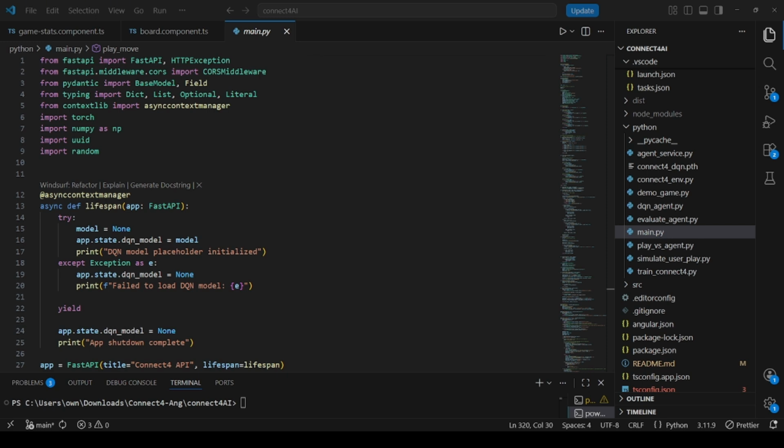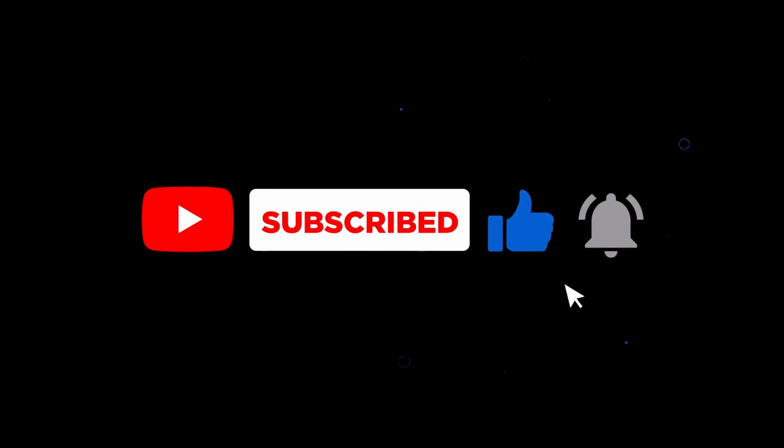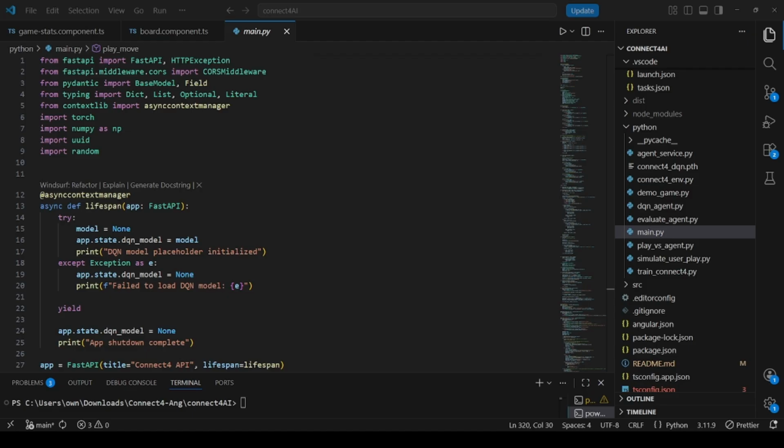What makes this file more interesting is that it combines regular API logic with game logic and AI logic in one place. So, in addition to handling HTTP requests, it also contains helper functions for creating the board, checking winners, scoring positions, and choosing the AI move using strategies like random play, minimax, or DQN inference. So you can think of main.py as the brain of the backend.